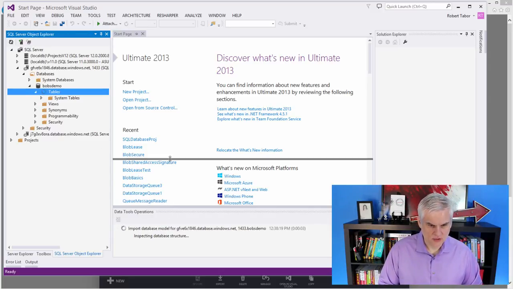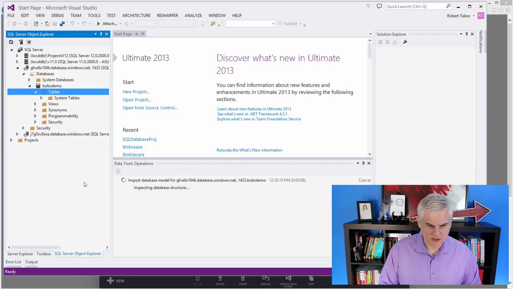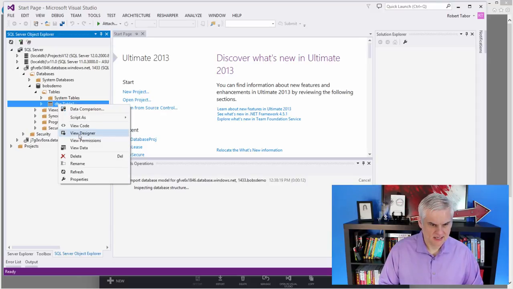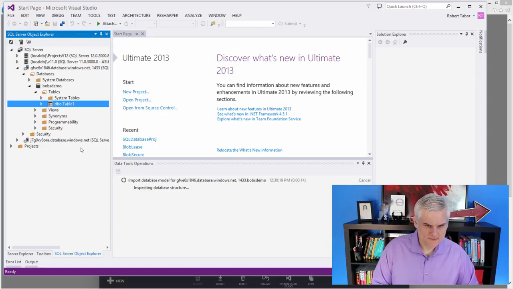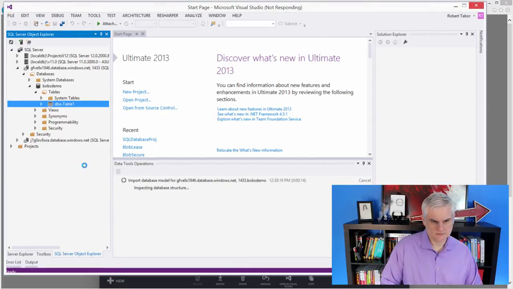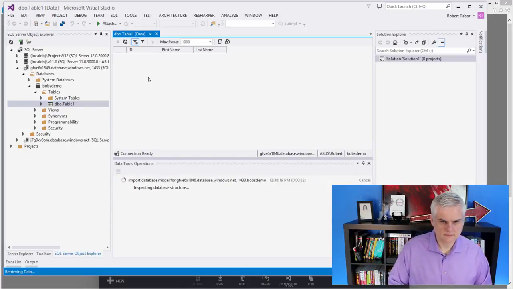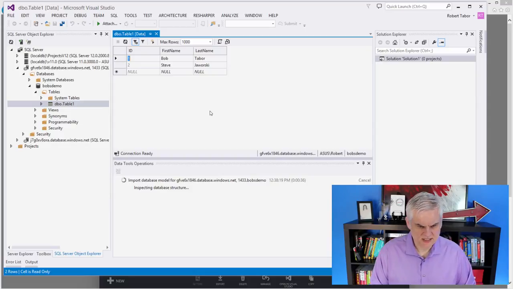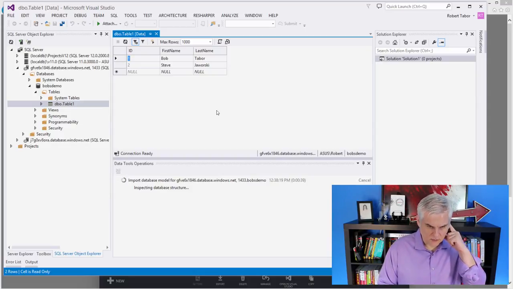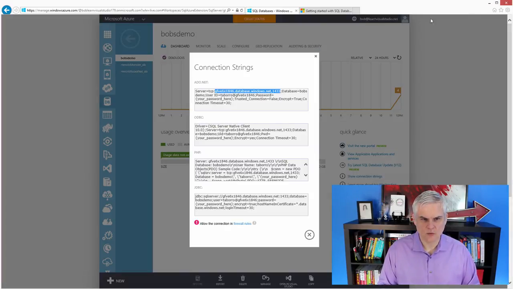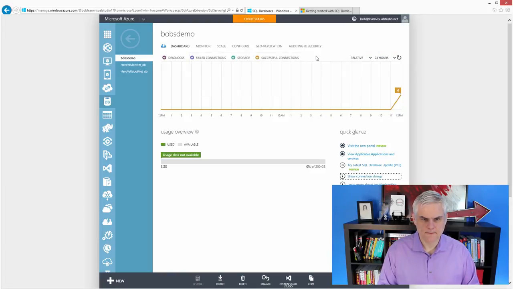You can see in the Data Tool Operations window, it's trying to fulfill my request. And let's go ahead and view data. All right, took a second for some reason. I think it's just a latency of working across the internet, so just be aware of that. But yeah, everything I would be able to do normally with SQL Server Object Explorer, I can do it here with Azure SQL. Very cool. Let's move on. Let's close this out, and let's close this as well.